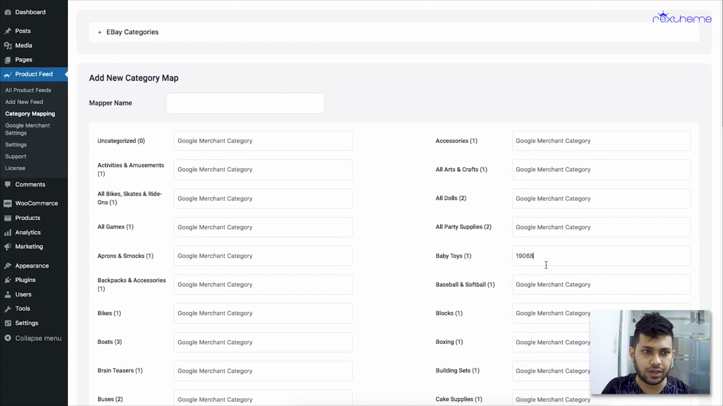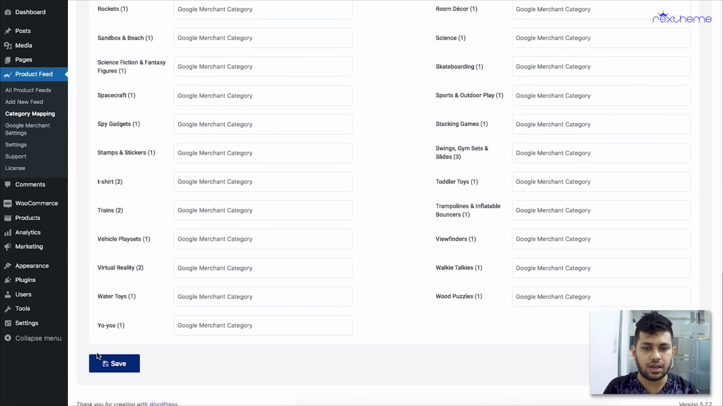Okay, so just like that, for every other category I have in my store, I need to use a valid mapping from the Bonanza list. So once I do that, I just have to name it. Let's say I'll name it Bonanza. Okay, and I'll just have to save it. If I scroll down, there's the option to save. I'll just have to save it.